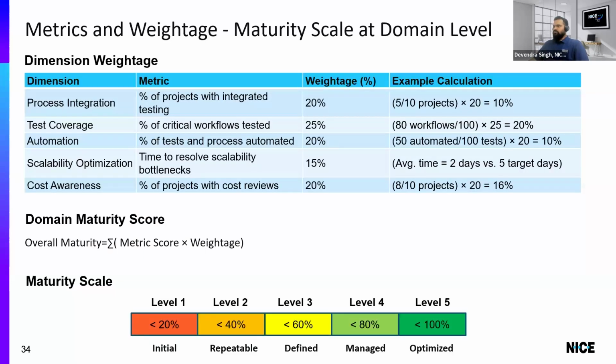Now, the previous slide was a bit theoretical, but here we have shown how we will be quantifying it. We have given different weightage to each of the key dimensions. If we have given a weightage of 20% to process integration, and in a domain there are 10 projects where 5 projects have done proper process integration, the score for that domain will be 10. And we will get a cumulative score based on all the dimensions and the weightage that has been defined.